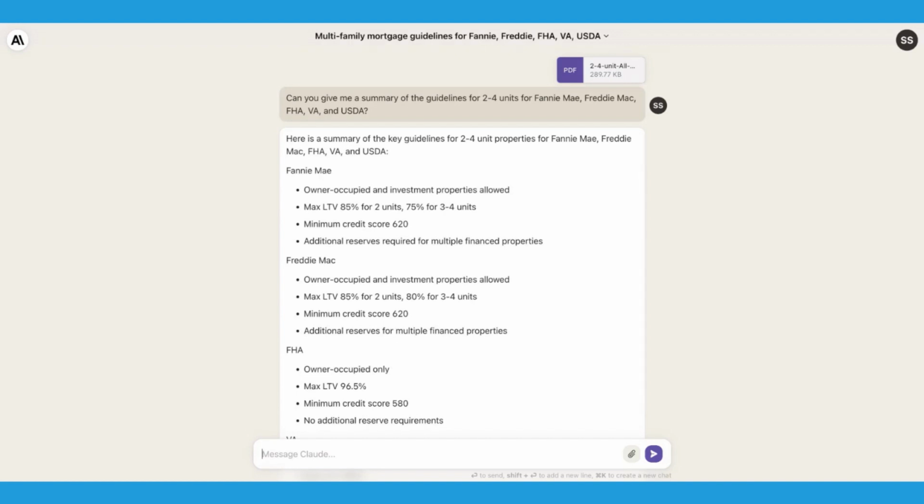So on this particular one, I was doing some research on 2 to 4 units guidelines for Fannie, Freddie, FHA, VA, USDA. So I attached this as a 3-page PDF, and it is really just a comparison chart, and it shows one next to the other in a vertical chart, and it gives all the specific guidelines for each one.